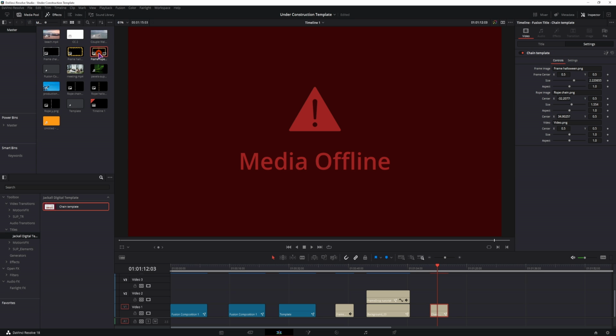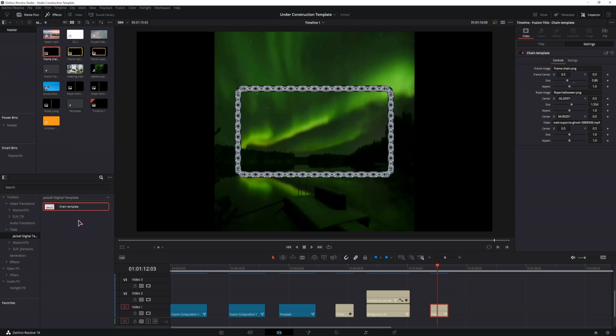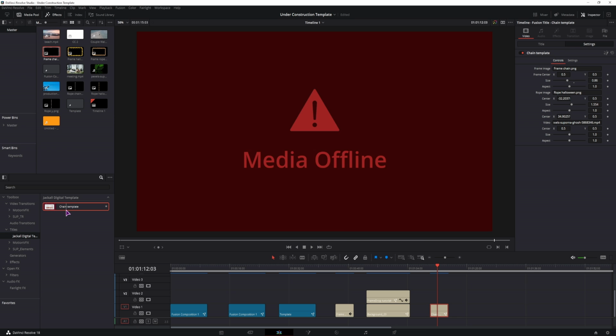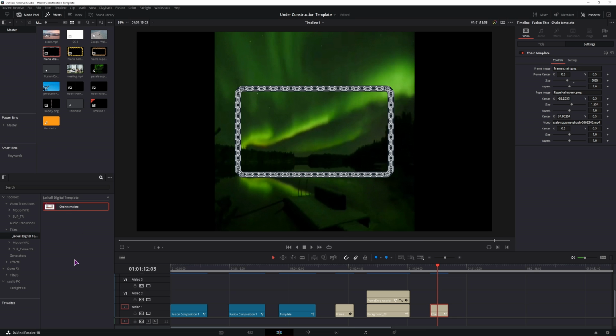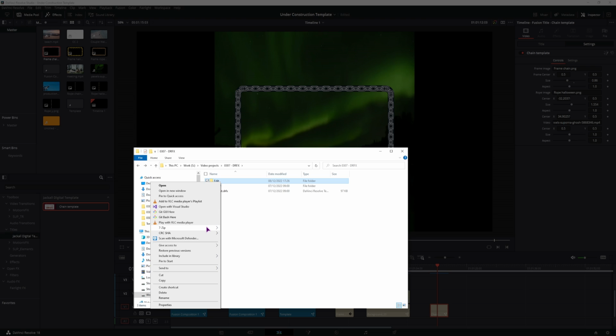So let me do that quickly. And as you can see, it does work, but I would have to tweak it a little bit. But you don't want to see me use the old template. Let's make the new one and install it. So let's go all the way back to the edit. You'll want to then right click.